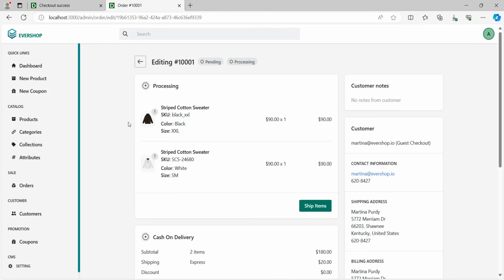In the upcoming videos, we will show you step by step how to develop your theme to customize your storefront. You can also develop a new extension to add new features to your online store.